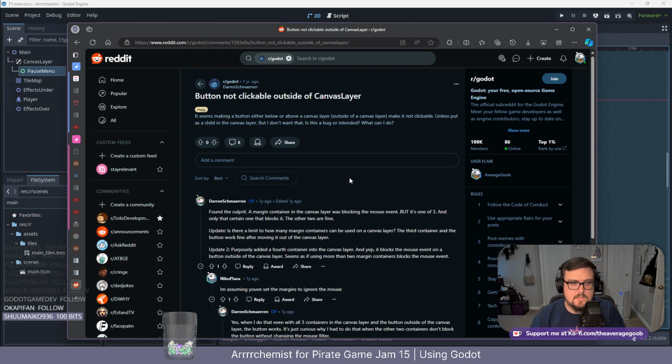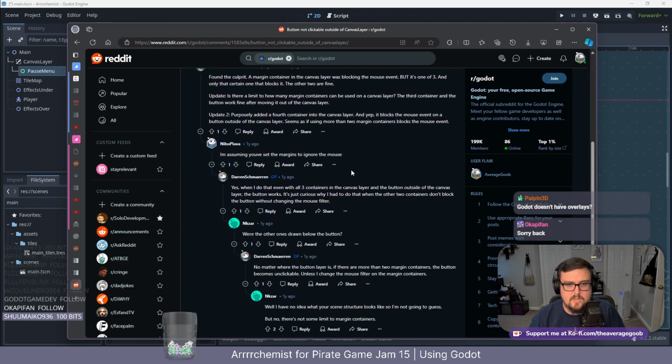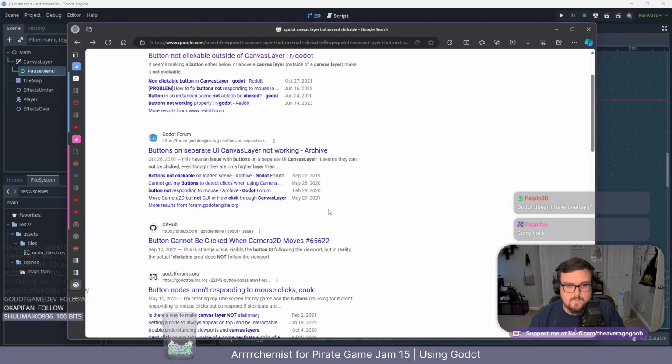Godot doesn't have overlays. It does. This canvas layer should technically be overlaying everything.